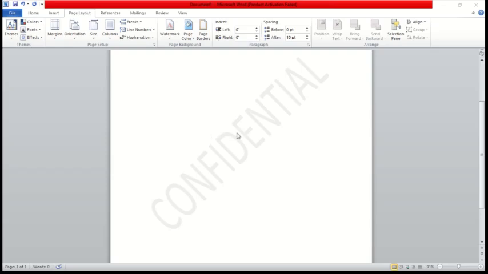Then you choose the fonts, the size, the color, and the layout, whether it is horizontal or diagonal. Once you do that, you click on Apply, and that is how to add a watermark in Microsoft Word.